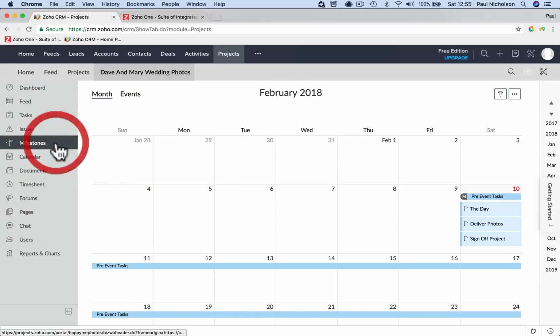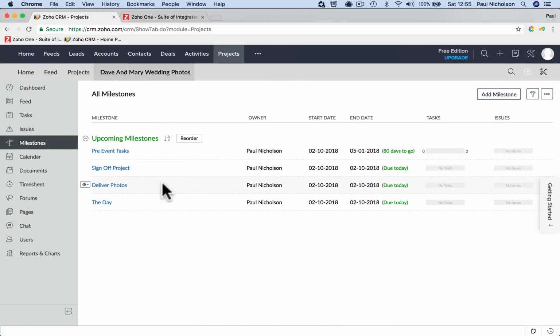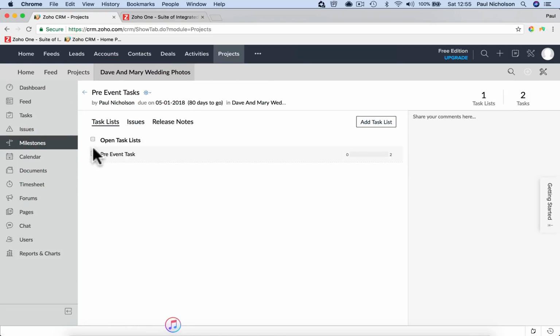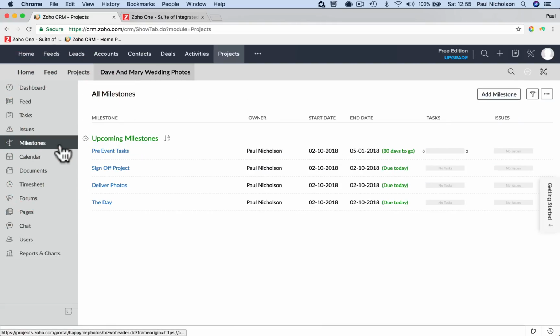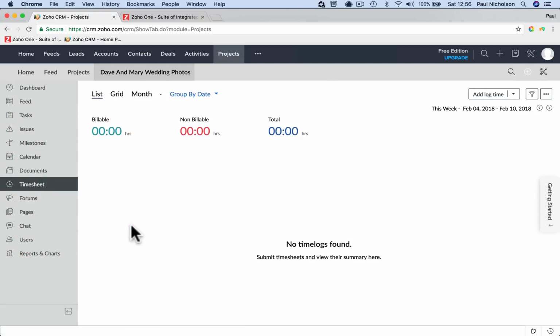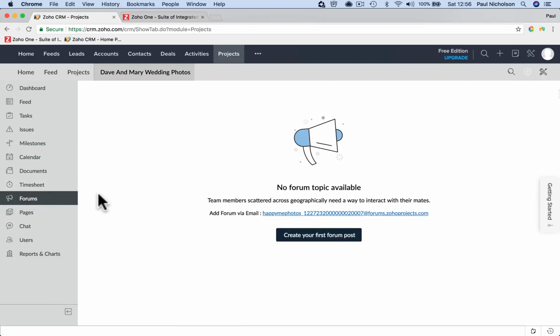So you've got all these milestones, you've got all these different things to complete. Obviously there's no tasks in this one, but there's 2 tasks. So you go in and you click off your event tasks. You go through the project, you invite them, you can track your hours on the job. You can create a question and answer forum. It's a lot more for talking to people in your team.